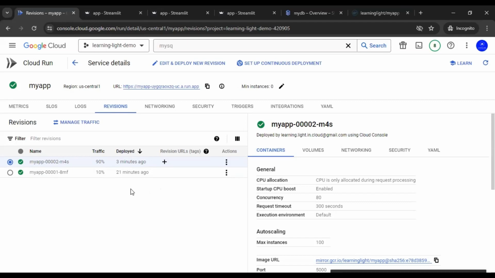So if it is a canary deployment, we can definitely give the newer version minimal traffic like 10% or 20%. And then if the users and business are satisfied with this application version, then that application can be completely deployed with 100% traffic.